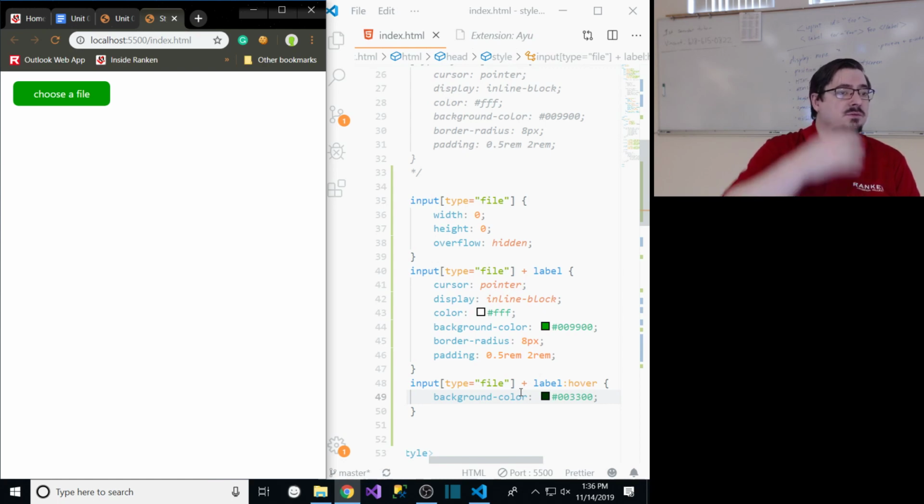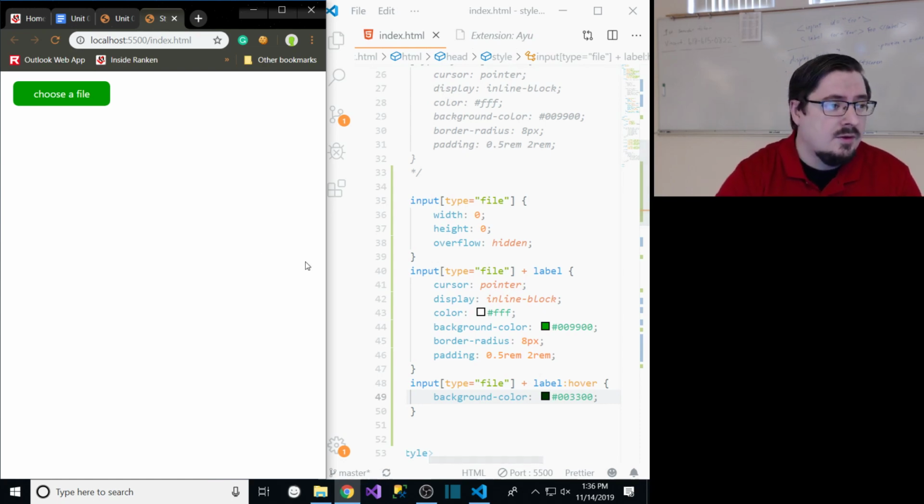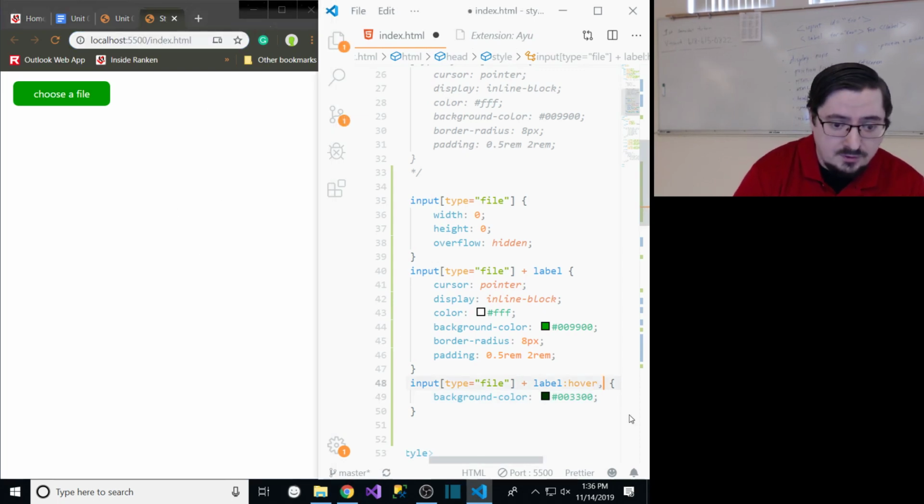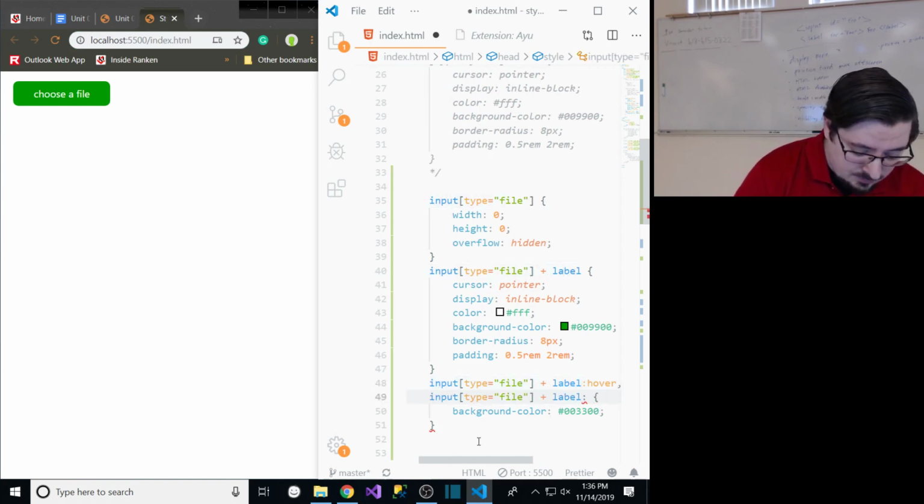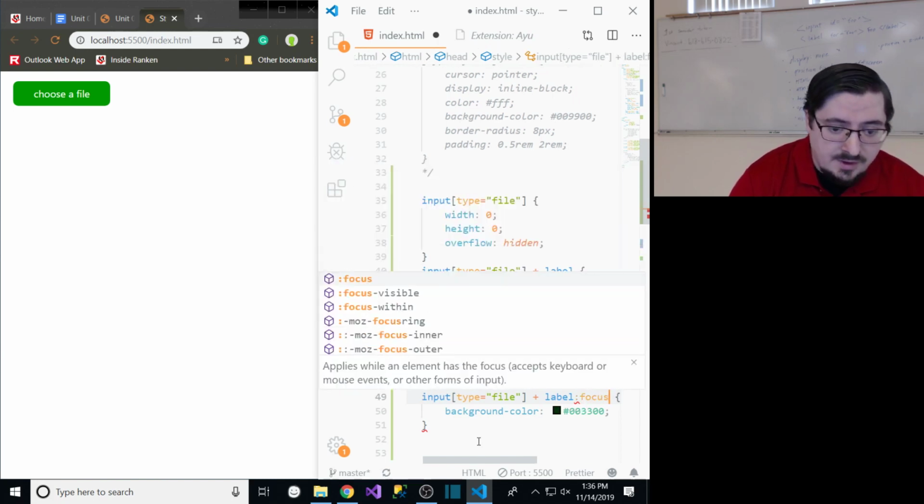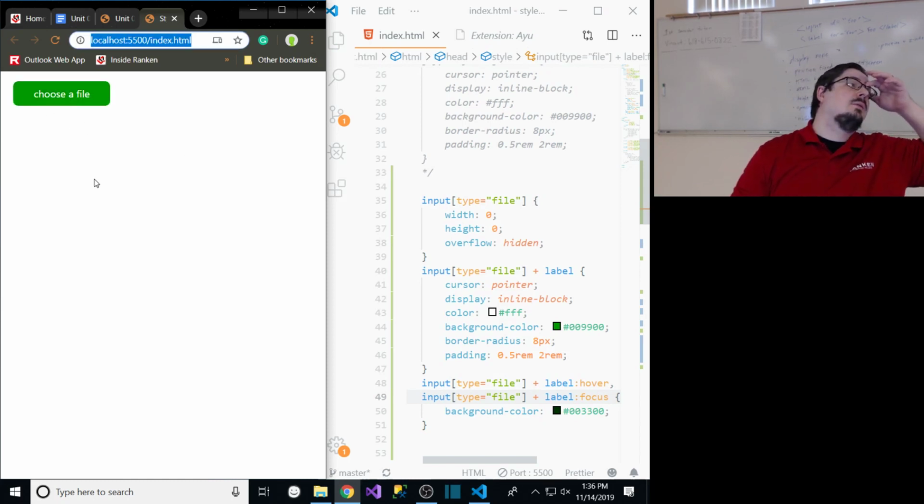put in focus, because if somebody's just using the keyboard, that won't work. It won't change color as I'm tabbing through. It'll only change color as I'm hovered over it. So for mobile as well as for keyboard usage, we would make it something like that. Hover, focus, so that when I can kind of tab through it, it would get there.